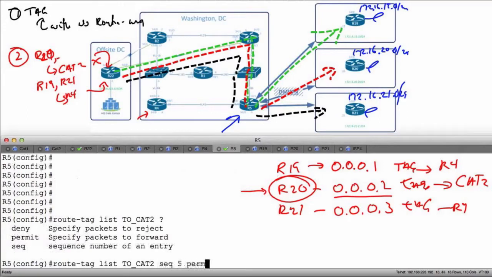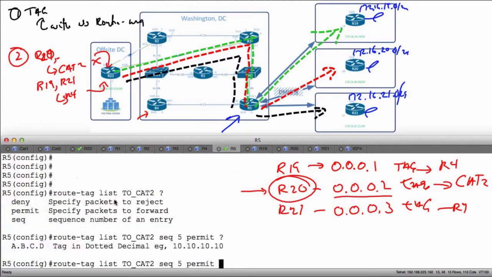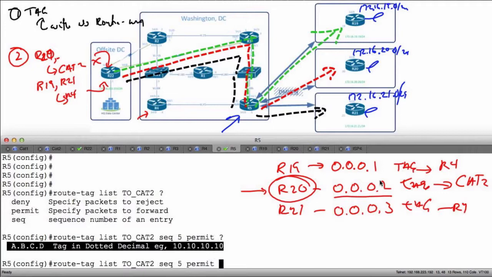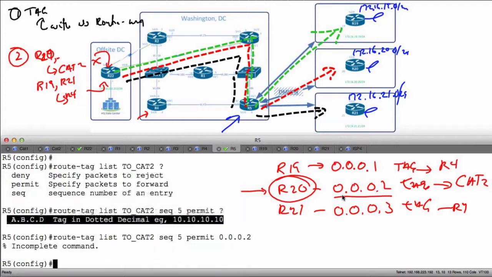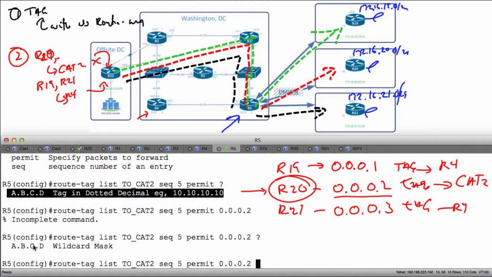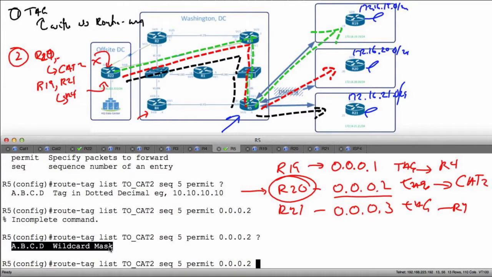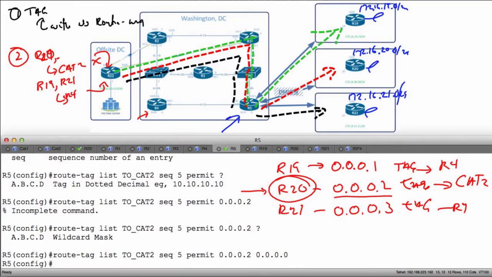And I'm going to say permit, and then I can define the tag that I want to be permitted. So I want to permit this tag right here. So I'm going to say 0.0.0.2, and I'm going to press enter. Well, the problem is it says it's an incomplete command. Well, I'm going to use a wildcard mask. And we're going to play with this later. But right now, I'm going to say 0.0.0.0. So I want to match this exactly. So we hit enter, and it's going to take that command.